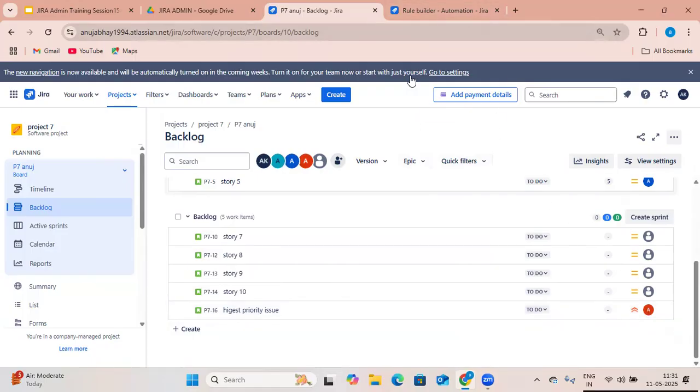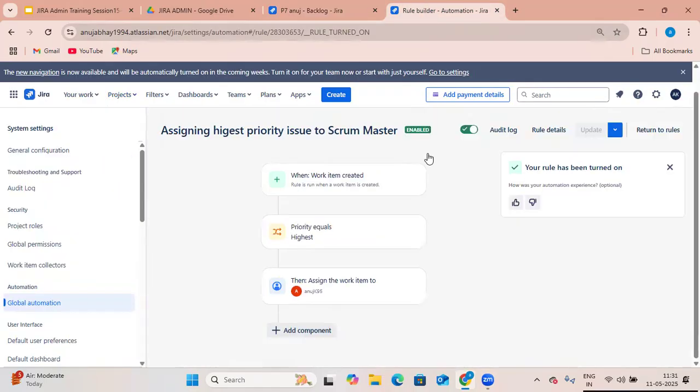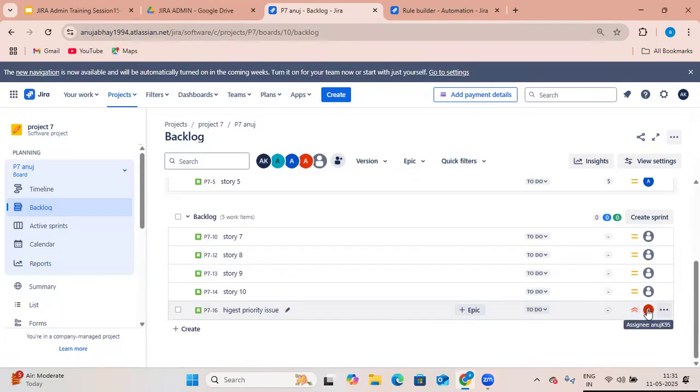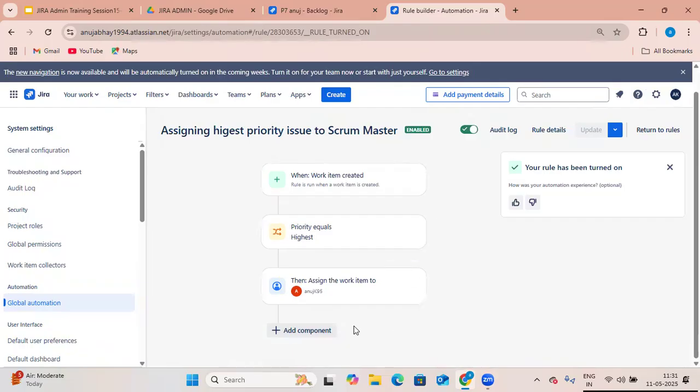Now I have not assigned any issue to anyone. According to the rule, when the issue is created and priority equals highest, then it has automatically been assigned to Anuj K95. You can see it is automatically assigned to Anuj K95. So in this way, we have created our first rule.